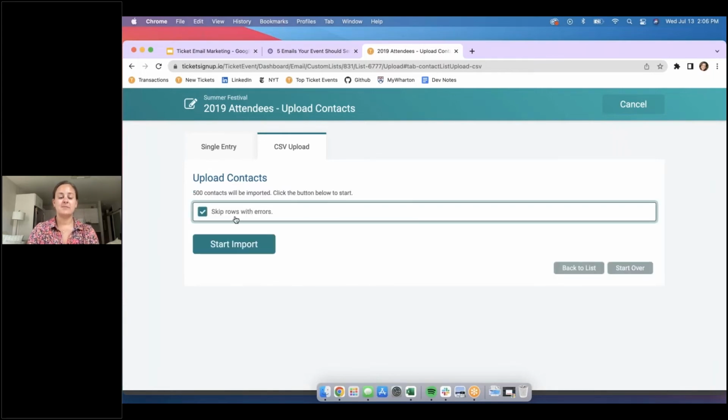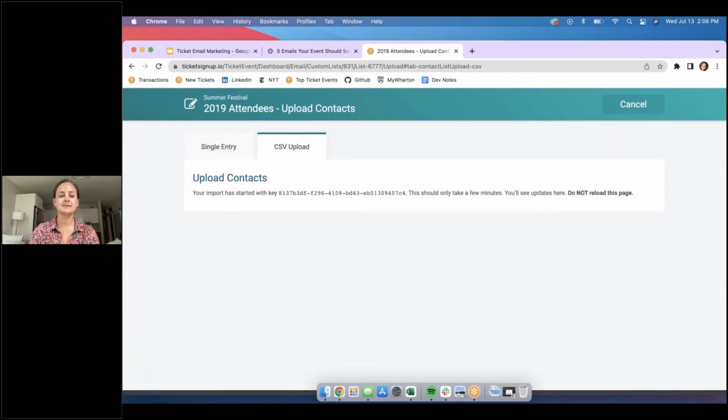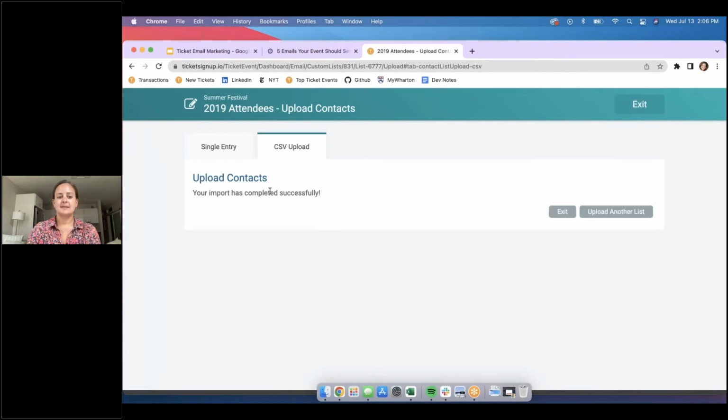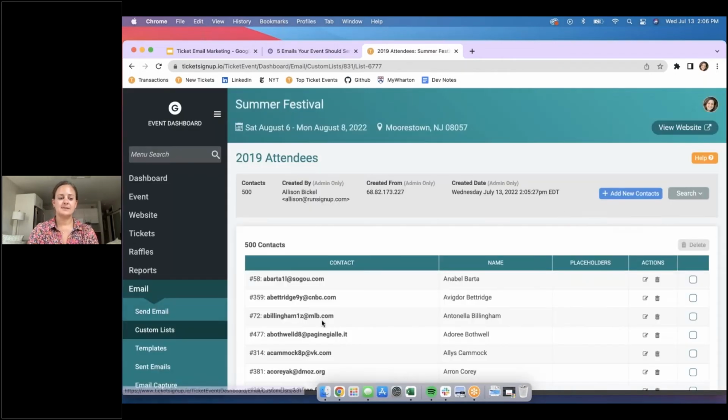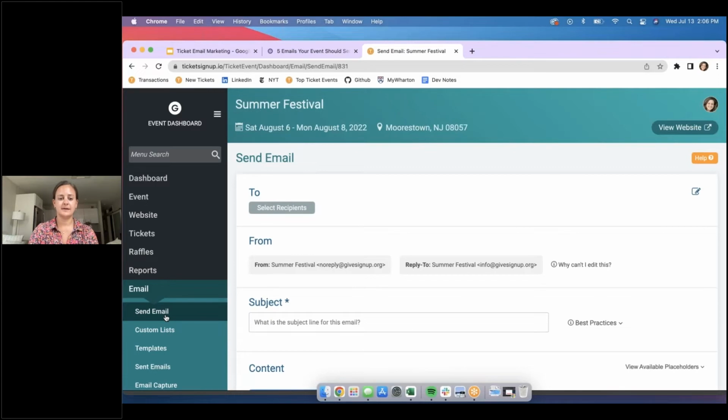And then because I used a fake data generator to create this, I am going to skip all the rows with errors, but you will get custom error messages to let you know if there's something wrong with your email list. And we're going to start the import. And that's successful. So we can either upload another list or we can go back to where we were, and you'll see these are the contacts that are imported from that. But let's go and send our email now.